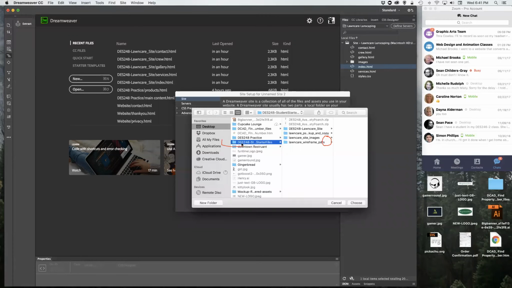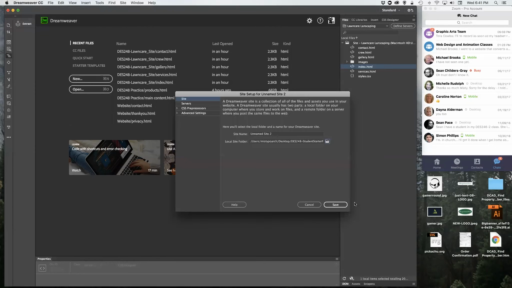And then you're going to navigate to your desktop, to your student start files. Your site root folder is DS248 Lawn Care Site. You're going to click on that and hit choose. And then you're going to come over and you're going to click on Advanced Settings.